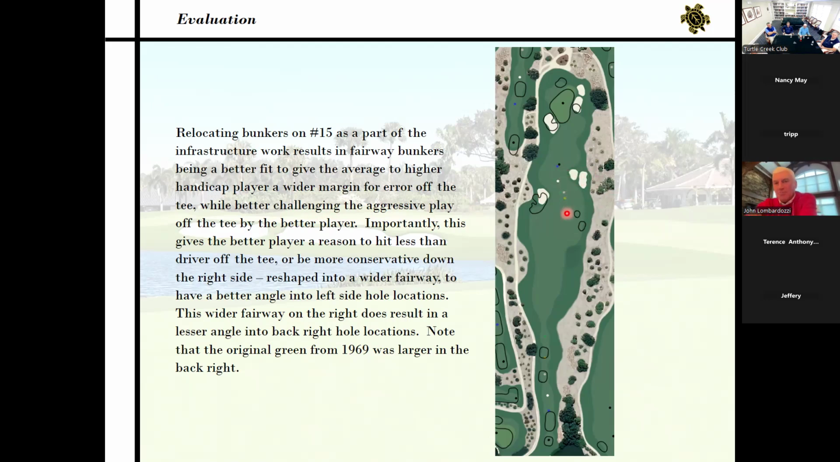And it's actually going to give them more of a reason to want to play short of those bunkers because with a wider fairway here, it gives you a better angle into these front left hole locations. But of interest to the back right hole locations, being down this right-hand side, especially with a wider fairway, is not quite as good an angle.